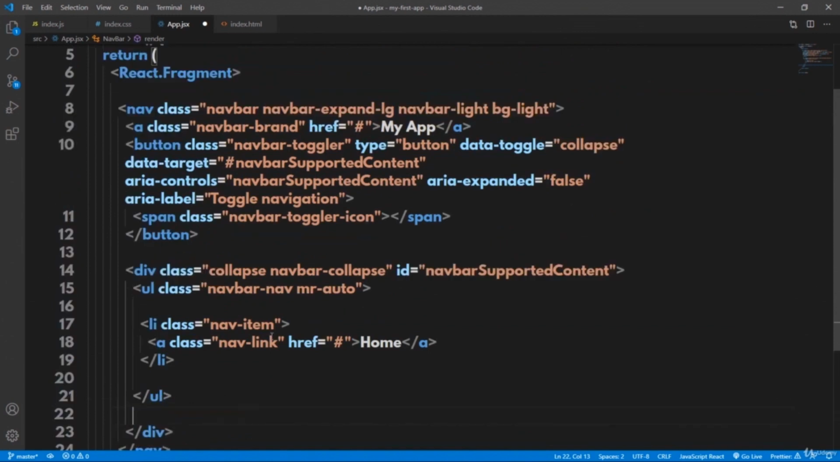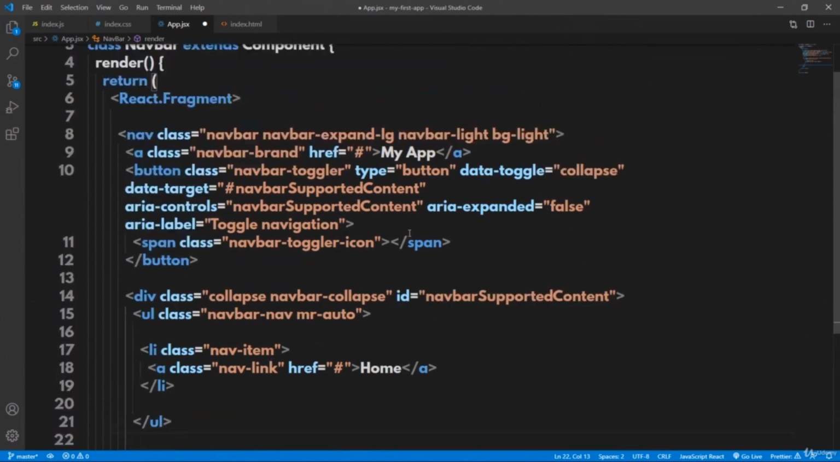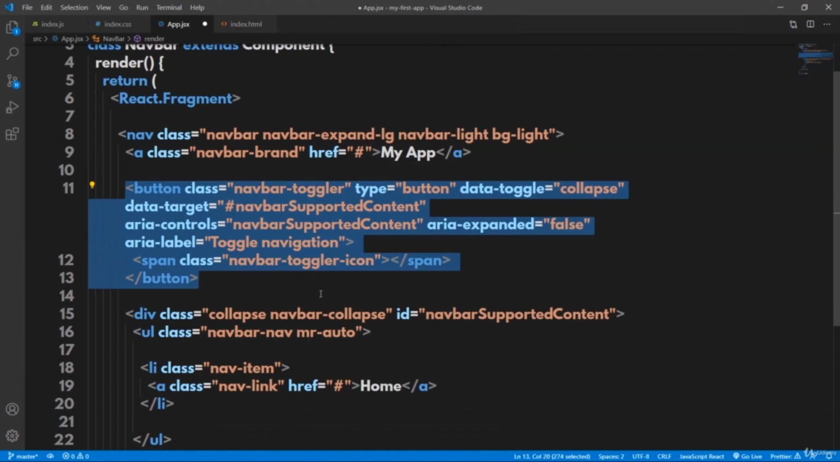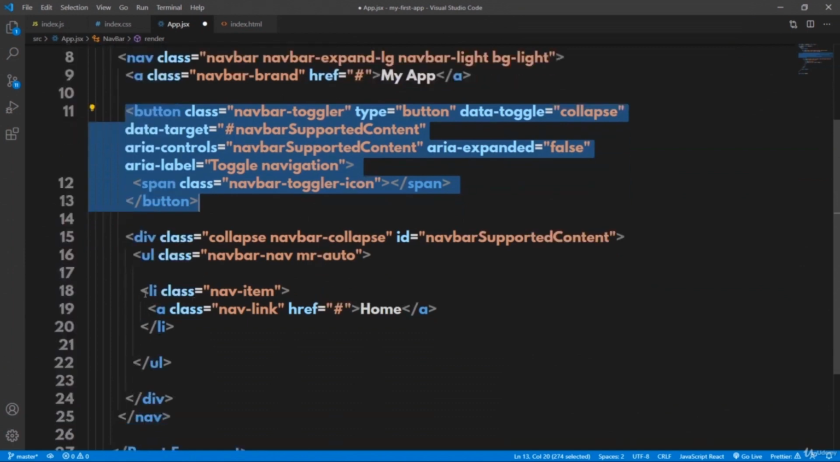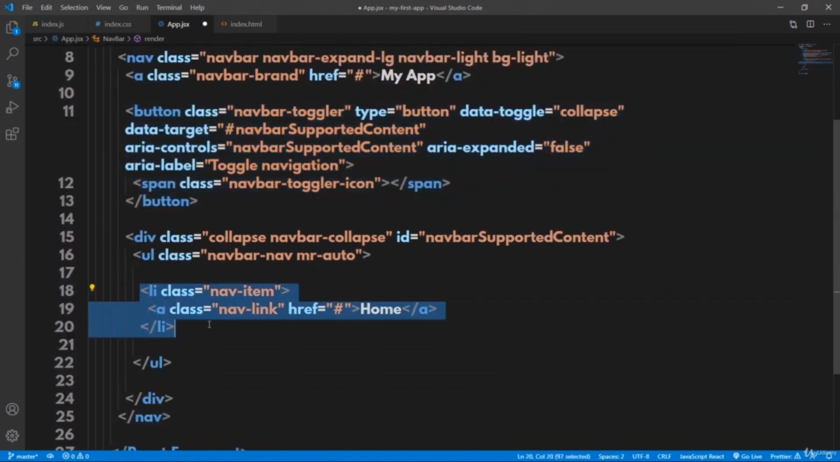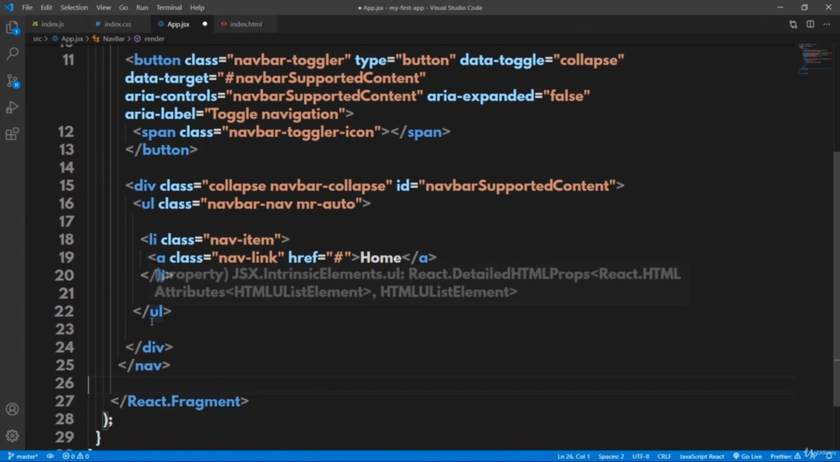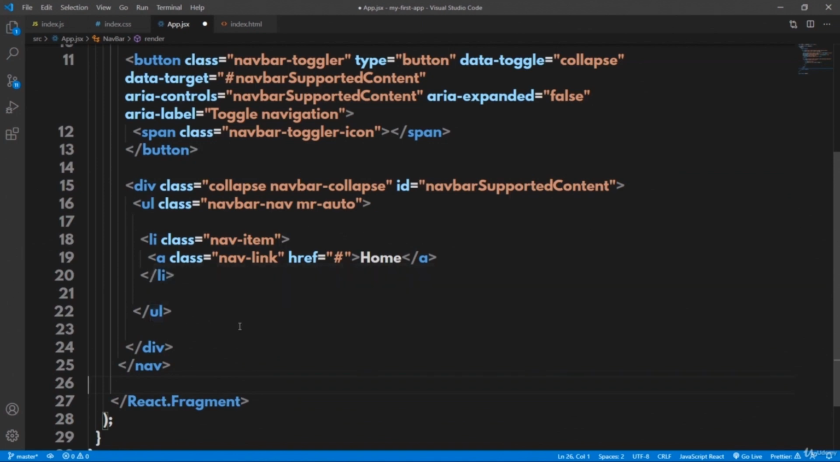And that's all. So this is the navigation bar which we have created here, which contains the nav tag and then navbar brand item, a toggle button, along with one or more menu items inside the navbar nav. And then after that, ul close, div close, and then nav tag close. Make sure all the opening tags are closed properly, otherwise you will get JSX compilation errors.